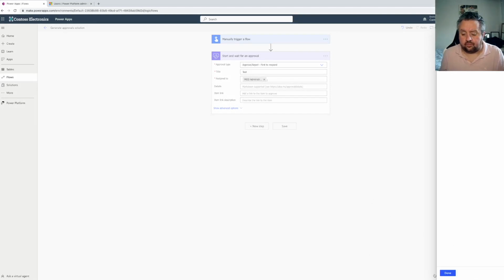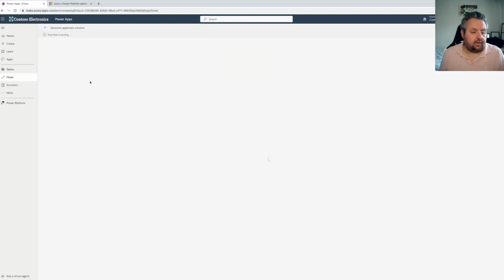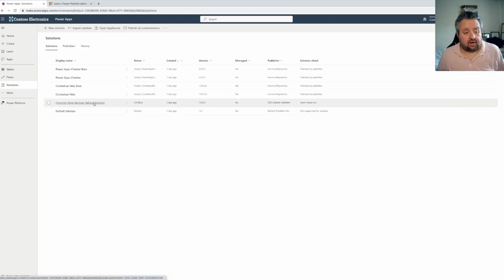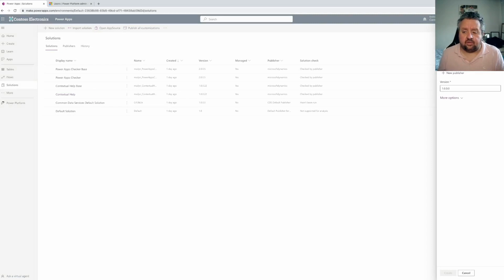There we go, and then that's running, and then let's head over to solution. So now we're going to start the actual build of this solution. So first of all, what we need is a new solution. I'm going to call it license assignments.